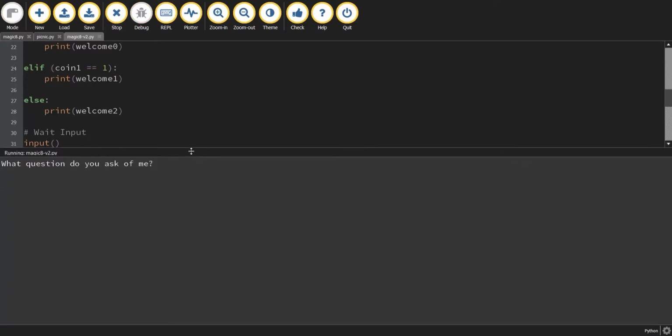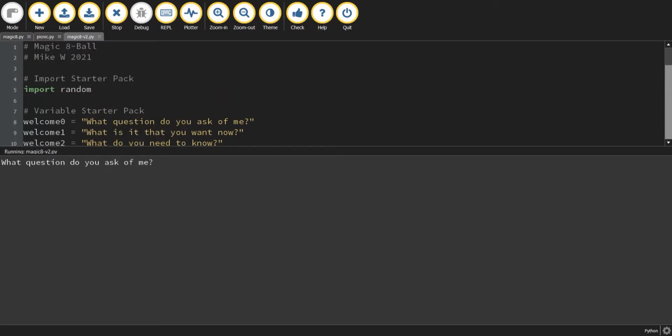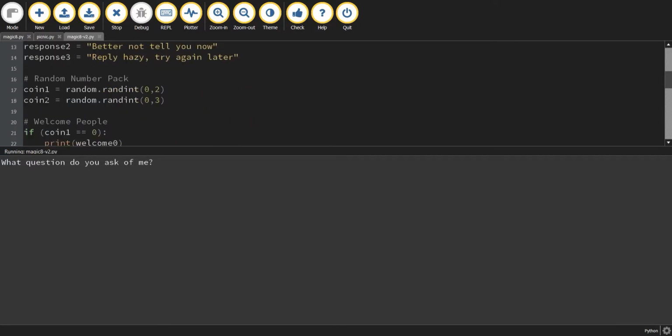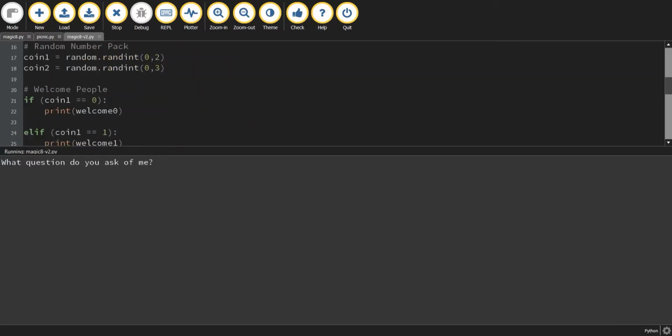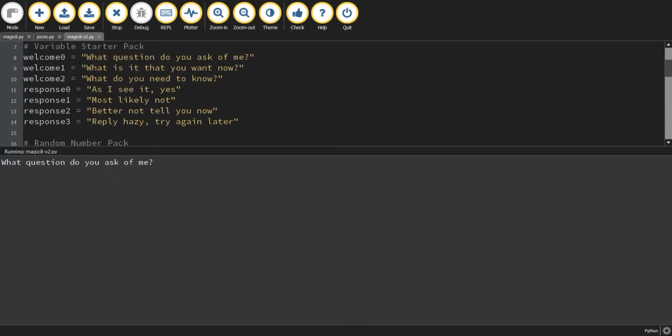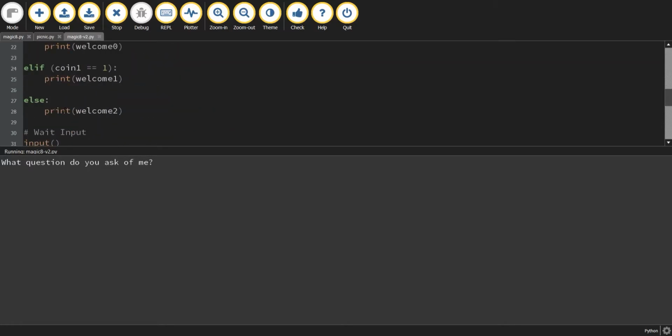Let's do a semi-split screen. Over here, once the program ran, it already did lines 1 through 18. And we are now at line 21. It says, what question do you ask of me? Which means that the random number was a 0. And now the program is waiting for us at line 31. What do you ask of me?